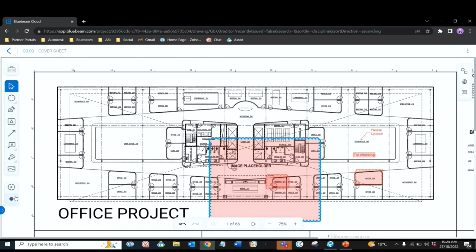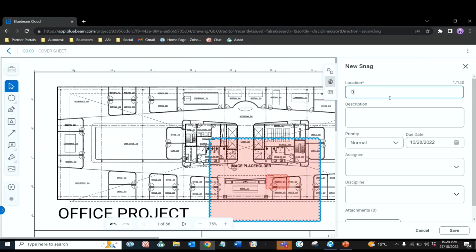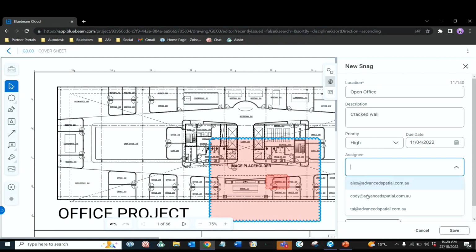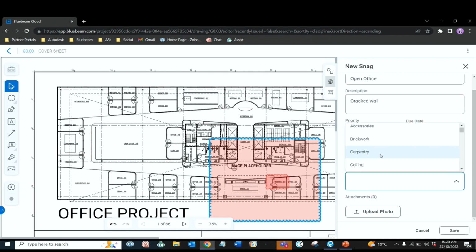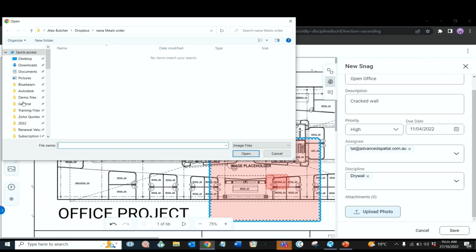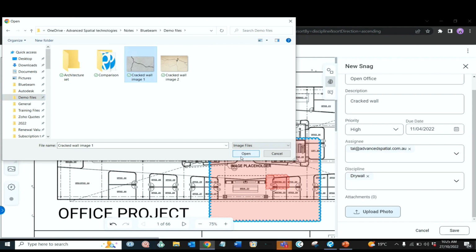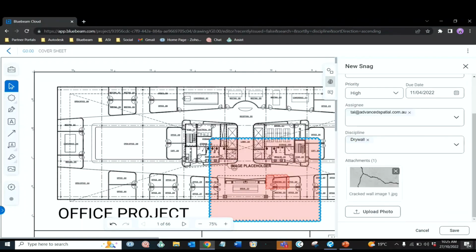Open office, let's place that back in there. Set my location, description of what it is, let's say cracked wall. I can set its priority, say it's a high priority, due date next week, assign it to Ty. Let's see, drywall. I can upload a photo to here as well. So I can go to my file here, find a photo of a cracked wall, upload that, and save that.